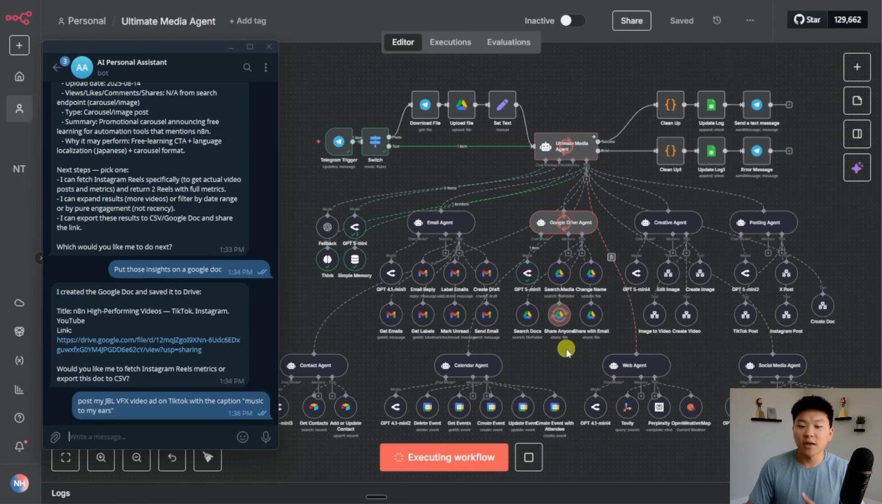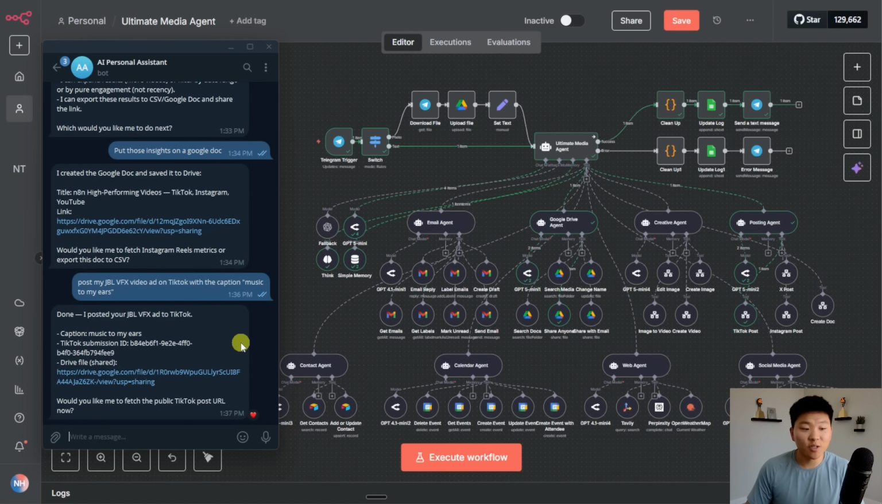So as you can see, it looks like it's making sure the file is actually public, because in order to post it using Botato, the file's gotta be public. So it's doing that, and then it's basically going to shoot it off over here and hit the TikTok post tool. All right, so it just said it posted the ad to TikTok. It gave us a submission ID and it captioned it music to my ears.